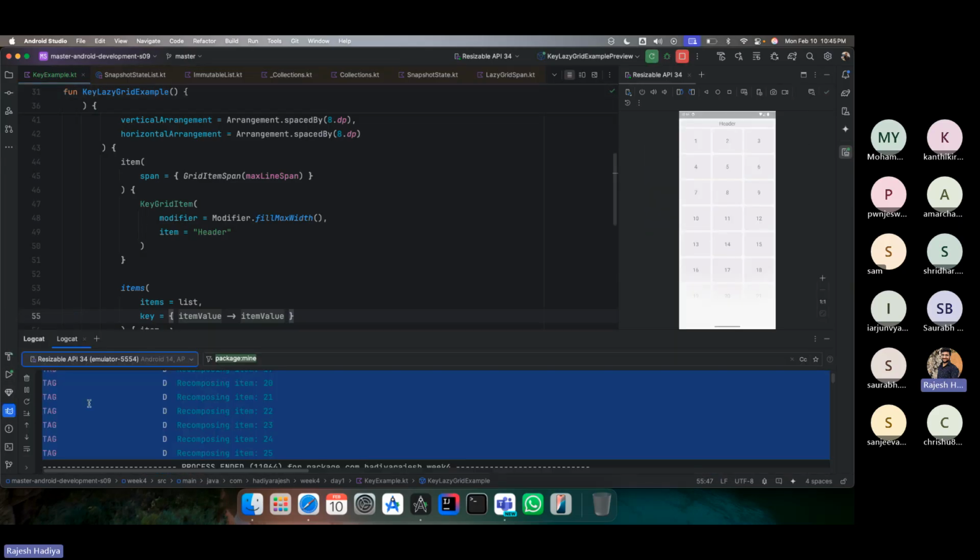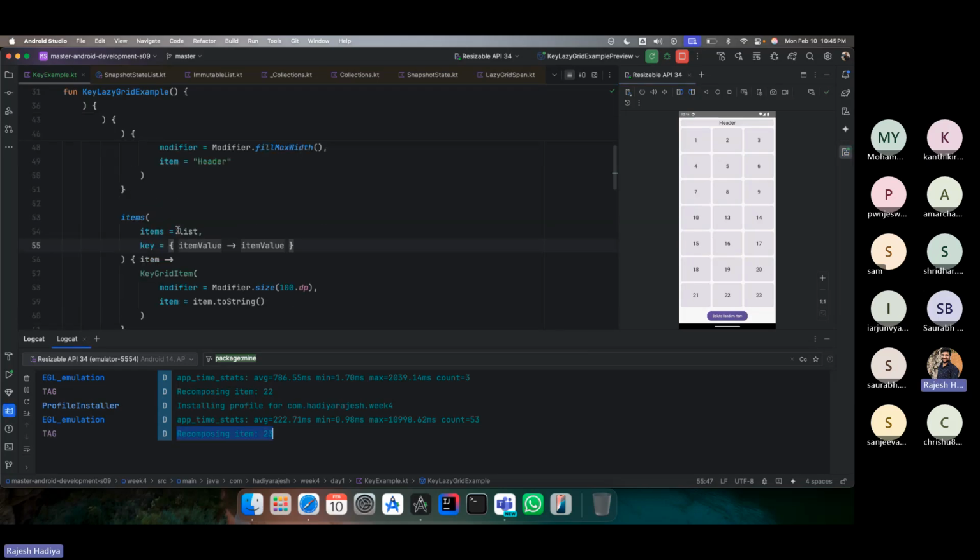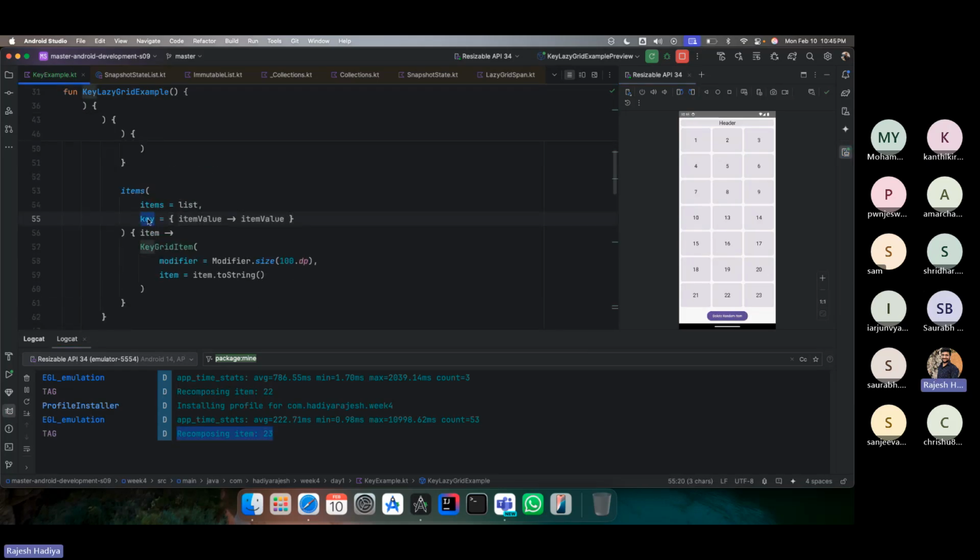Now Compose will track them by value, not the index. Awesome. You see, only one item got recomposed, because all of the other items' index has changed, but the value is still the same. So Compose will just reuse them. It will not recompose them. You see, only once. That is why people say key is essential, right? This is how, and this is why key is essential.